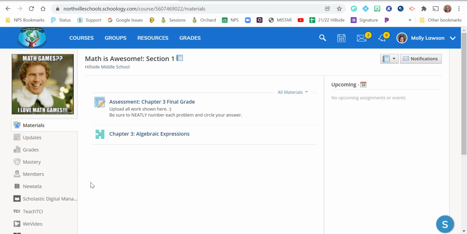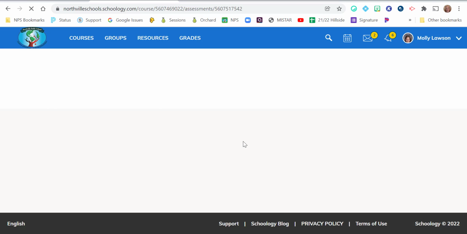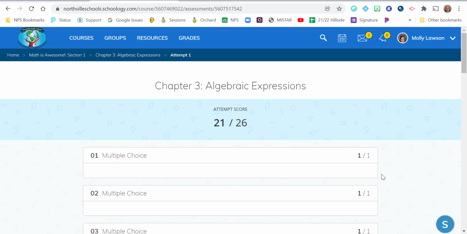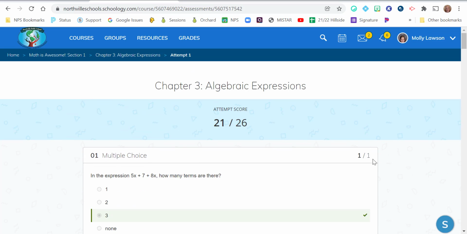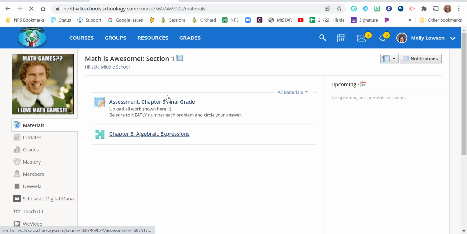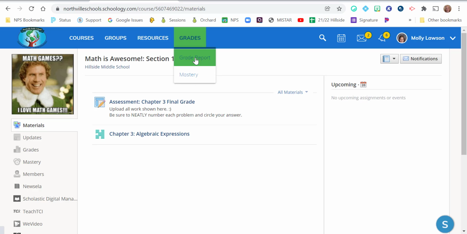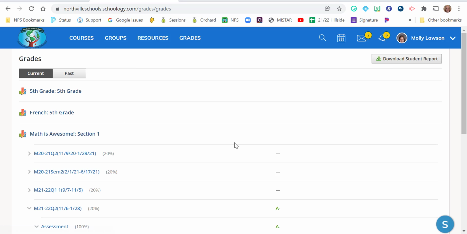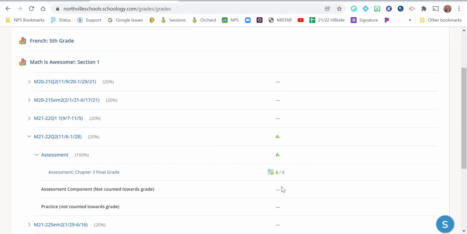So I'm signed in here as Molly. I can still access the test to see what I did right and wrong, assuming that I've set it up for review. I can still see this attempt score. I can still see how I did because I left those options open on the assessment. But when I go to the grades, you will notice that it's no longer there. So using the Schoology ungraded option might be your best bet.